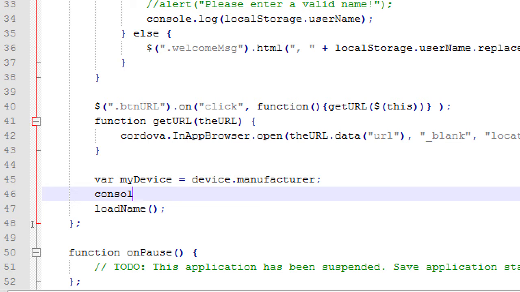And I could do console, or I could do alert, something fun like "you are on a" myDevice "device." Let's try this. This will be a little more obvious. It's checking the device manufacturer, saving it as a variable, and then doing an alert. But the alert here we're customizing a little bit to say the message, you are on a whatever device, with a little bit of concatenation.